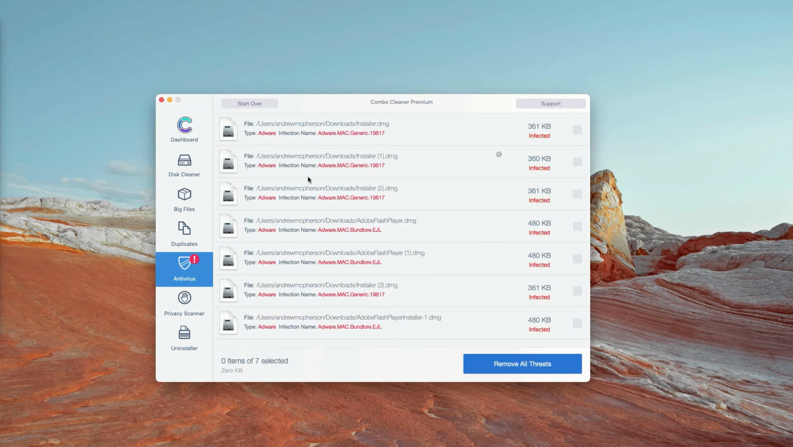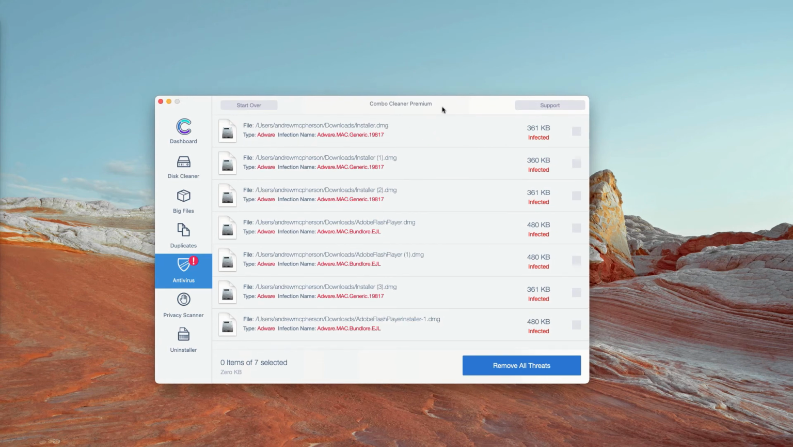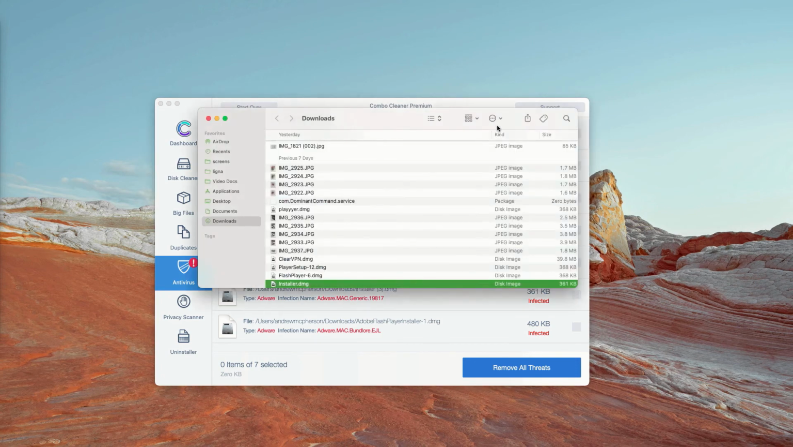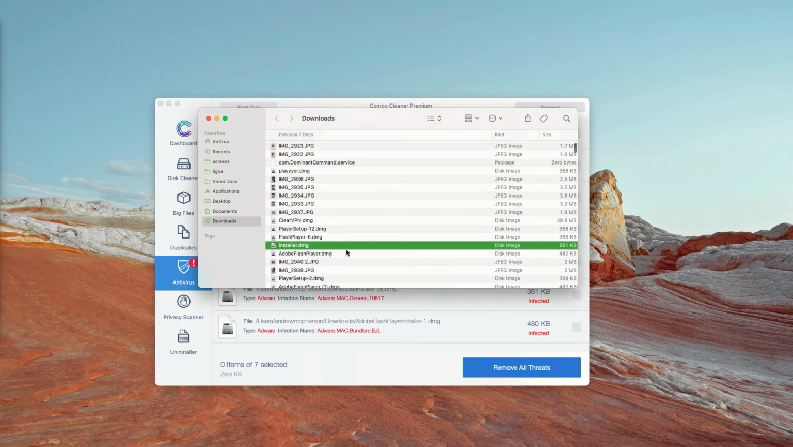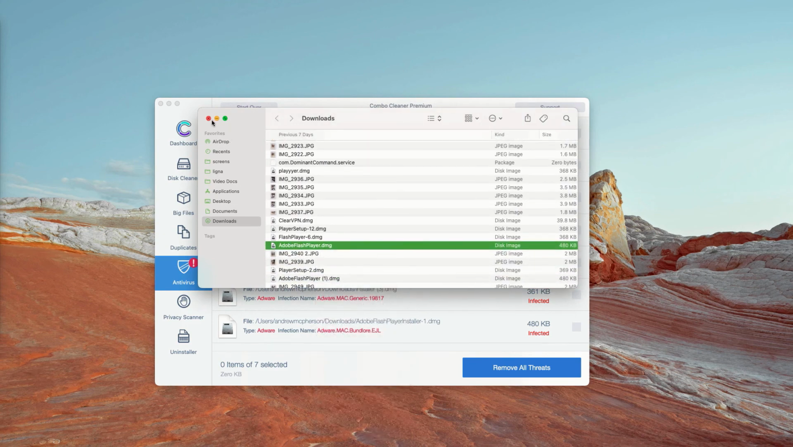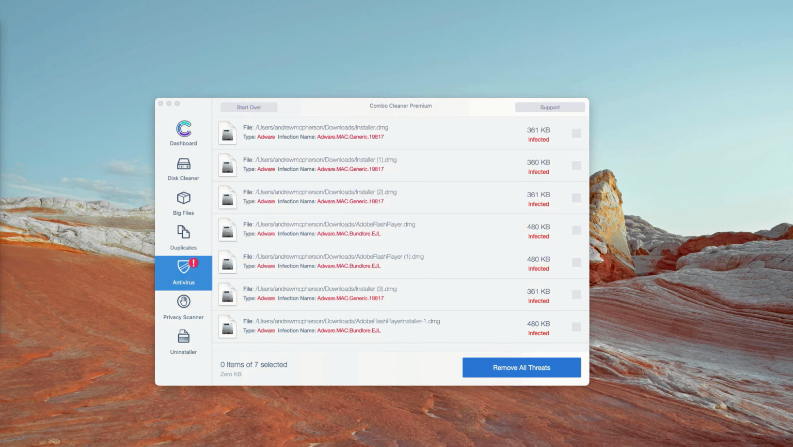The program will show you the exact number of threats, plus you'll be able to know their exact location in your Mac. So how to get rid of these threats manually and for free? As you can clearly see, you may click on this icon that says Show in Finder, and this will show you the exact location of each specific threat in Finder. You may right-click on it and move the particular item to the trash.